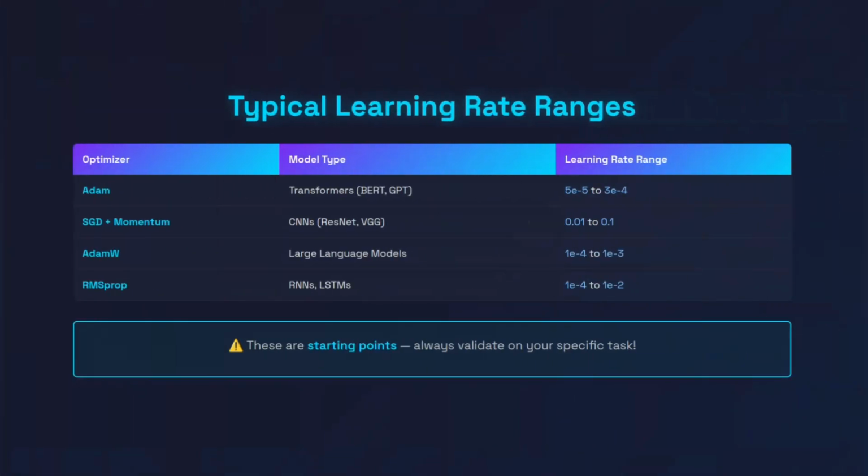So, what values should you actually use? Here are typical starting points based on model architecture and optimizer. For Adam optimizer with transformers, start around 5e-5 to 3e-4. That's 0.00005 to 0.0003. For SGD with momentum on CNNs, try 0.01 to 0.1, much higher than Adam.